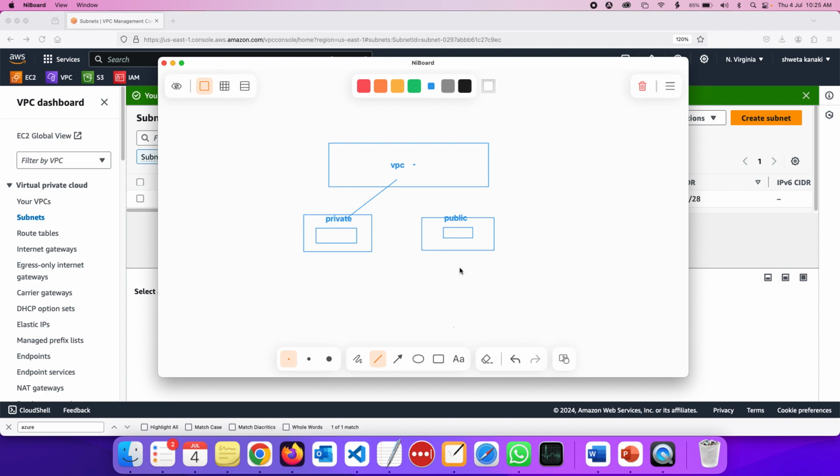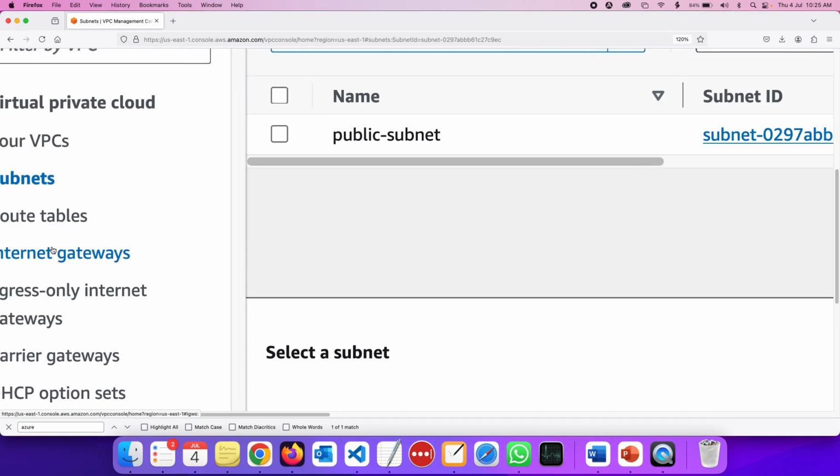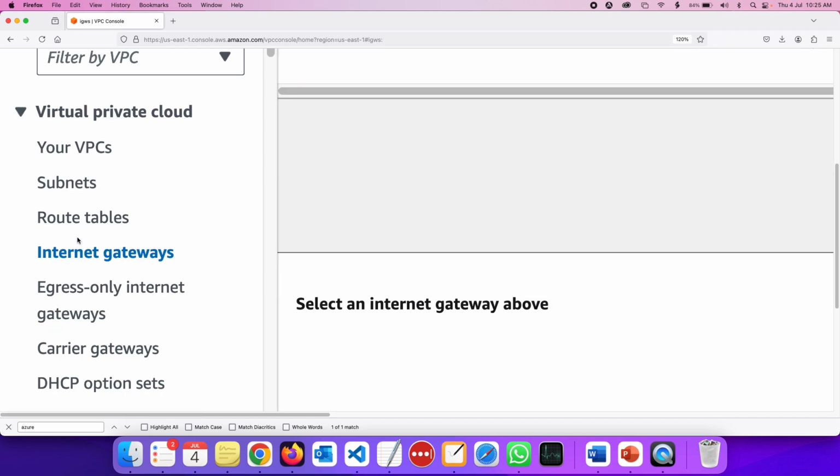So the third step, after you have created this one, is creating an internet gateway and attaching it to the public subnet. Something like this. And the internet gateway is over here.